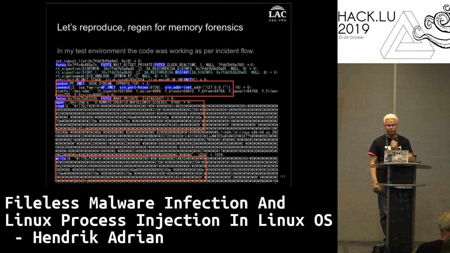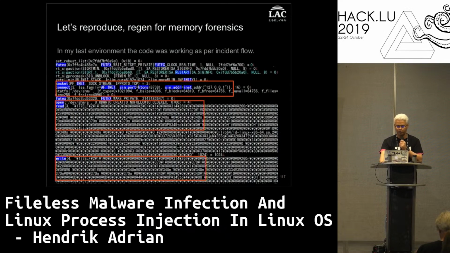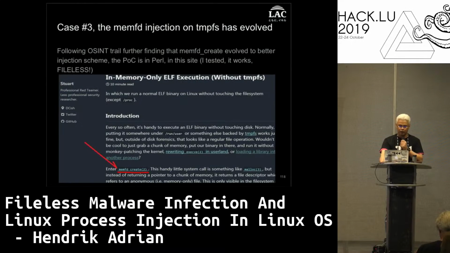So I try to regenerate this dropper on Linux by tracing the process, and then I find out that this is what I really want to see. Another concept is using memfd injection for tmpfs, for the RAM disk, as we discussed before. But this concept is now evolving.